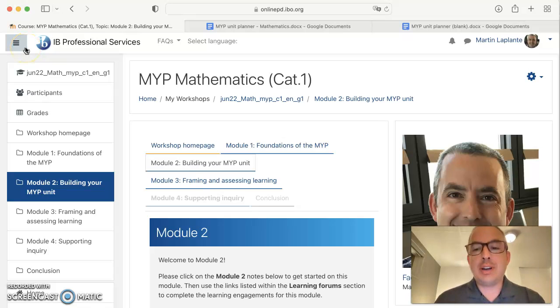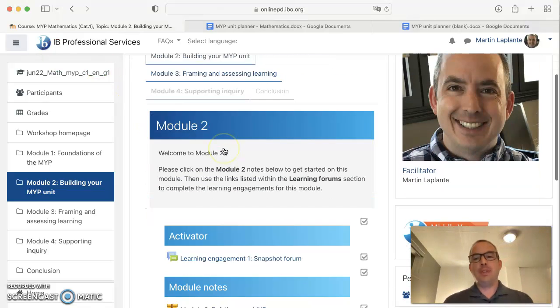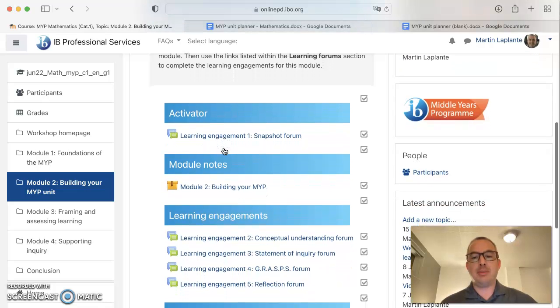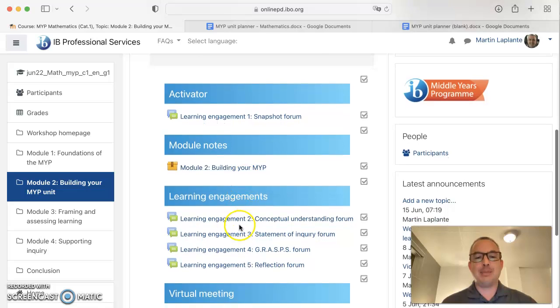Hi everyone, we're now at the halfway point after Module 2. You might have noticed in Module 2 that I went a little bit ahead of what was expected in my example in Learning Engagement 4, because the last step was to select the strands and the criteria or criterion used in your summative assessment task.